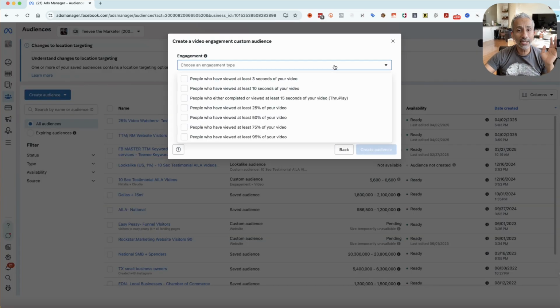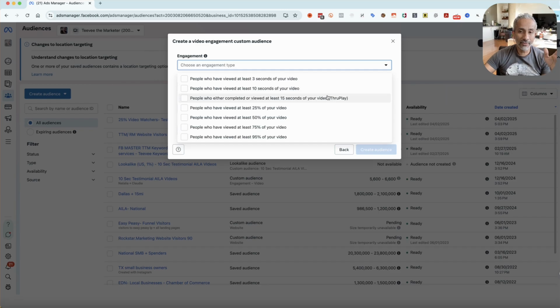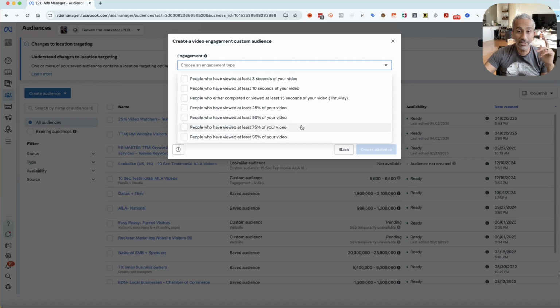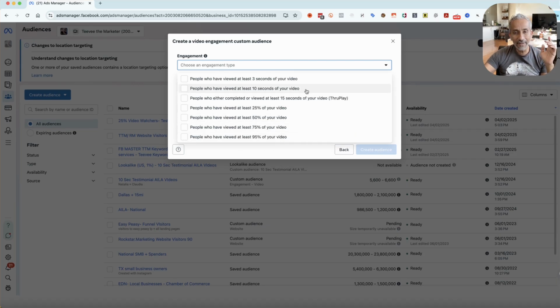What they allow, rather, is for you to create audiences based on different types of engagement. If somebody watches 3 seconds, 10 seconds, a thruplay. A thruplay is when they actually charge you for views if you're running ads. So if you get at least 15 seconds, it's a thruplay. 25%, 50%, 75%, 95%. So these are all fantastic.